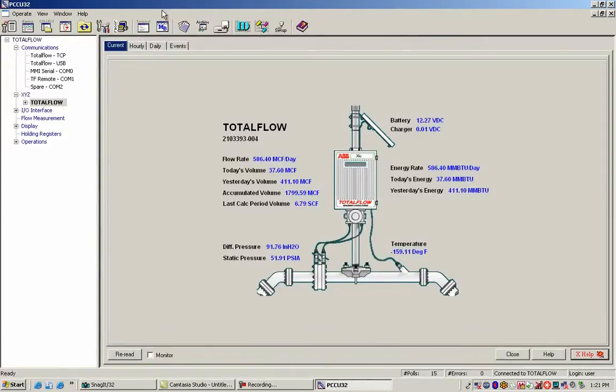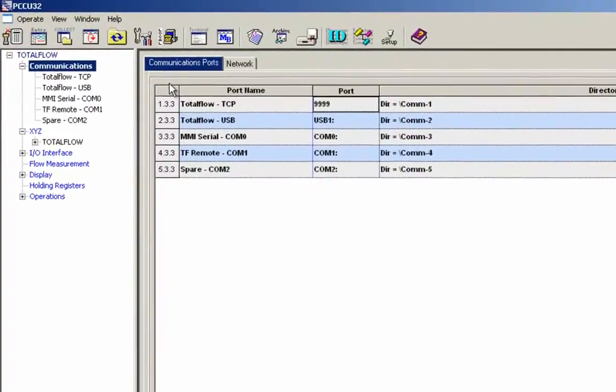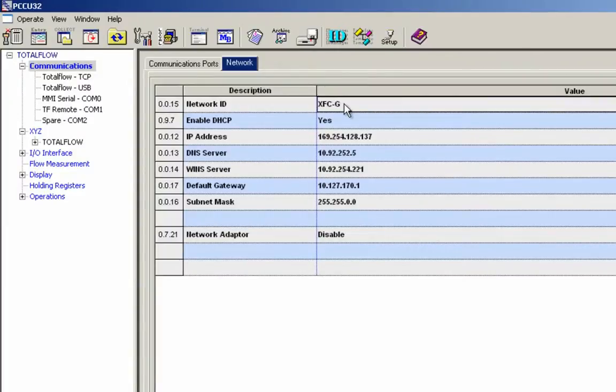The tree view over here at the left always starts with communications at the top. If I click on communications, I can tell exactly what communication ports are turned on at the moment. Right now my TCP port is on 9999, the default. My Totalflow remote COM1 is on COM1, and spare is set up for COM2. And if I was going to use the network, I can put in a network ID, enable DHCP, and so forth. We'll get into more of this later in this tutorial.